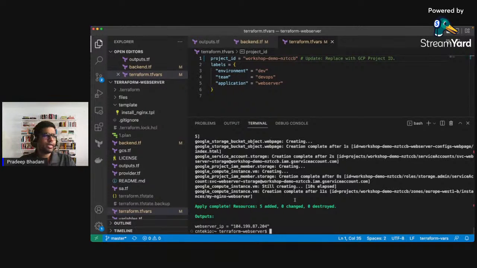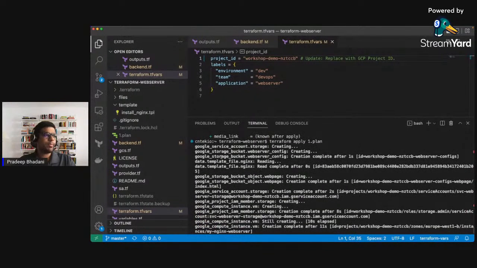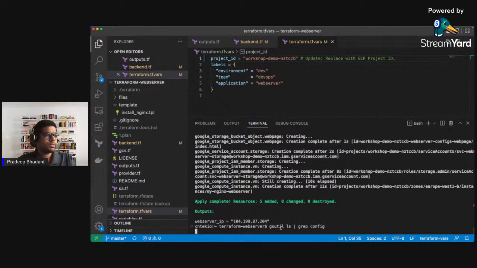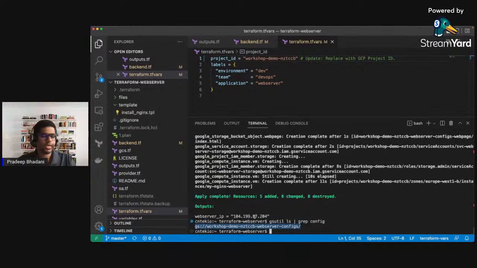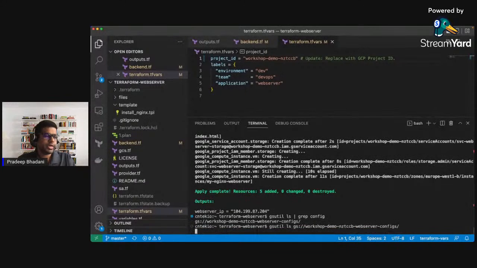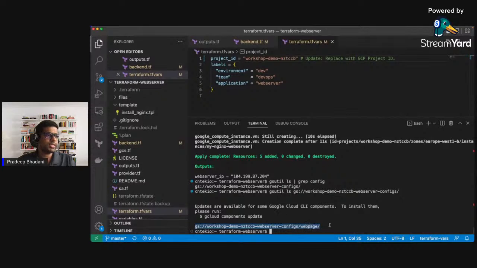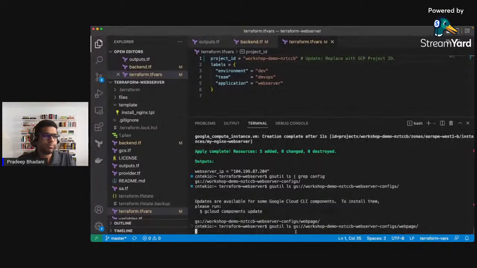Before I go into it, let's quickly see from the command line whether this bucket now exists or not. I will run gsutil ls and grep for config to see if this bucket exists now on my Google Cloud account. So this bucket does exist, and I can look at the content of it. You can see that there is a web page which we uploaded. And if I look into it, I should see some HTML file.